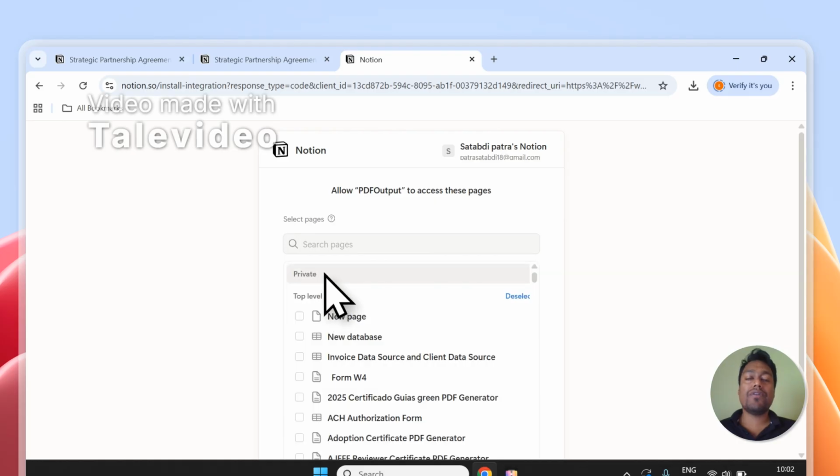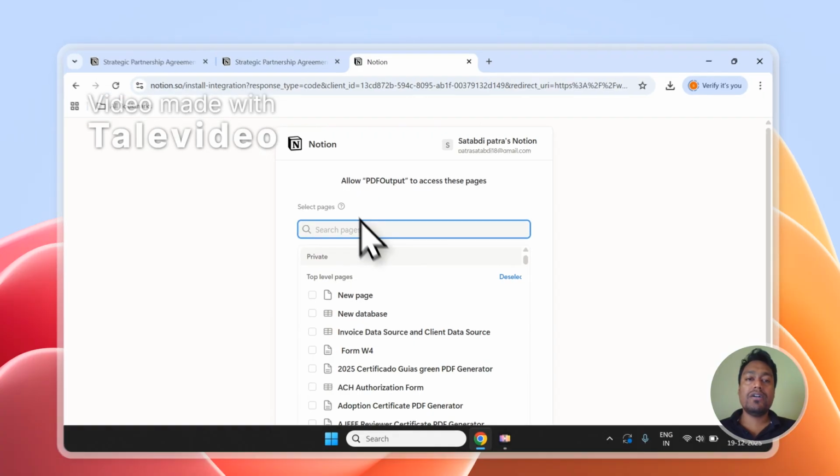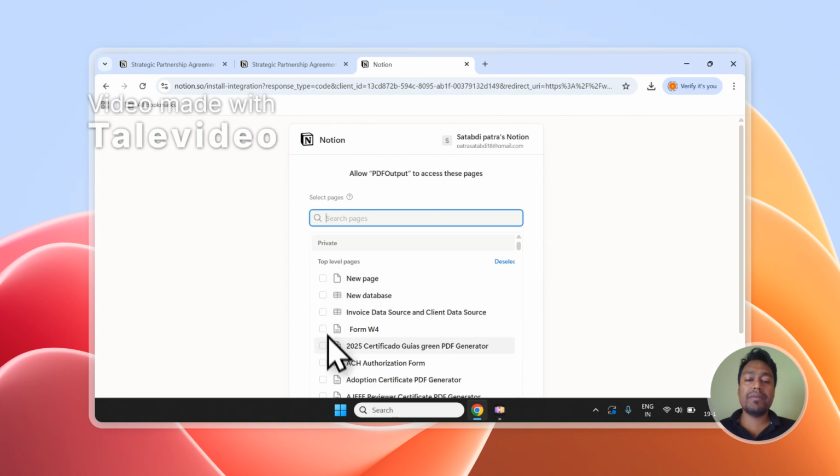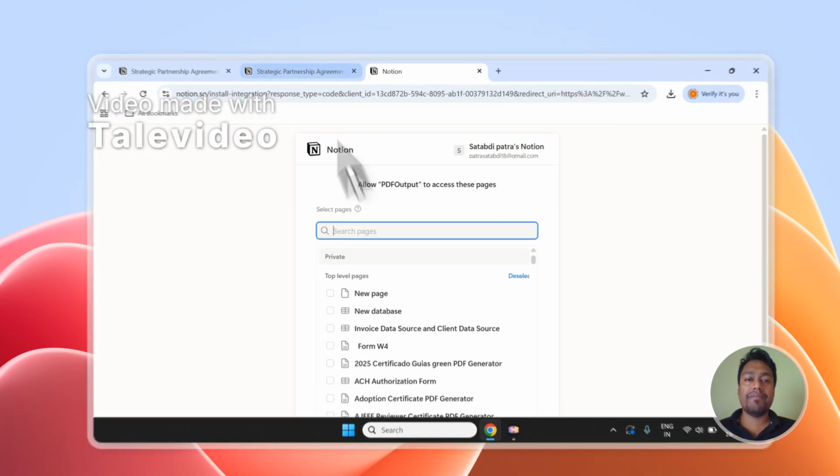So whenever you're looking to add a form or a database, always put it inside the search pages field and then add it. Do not select the database by selecting from the top level pages that you see over here, because that doesn't give a good experience and the database may not be added correctly.